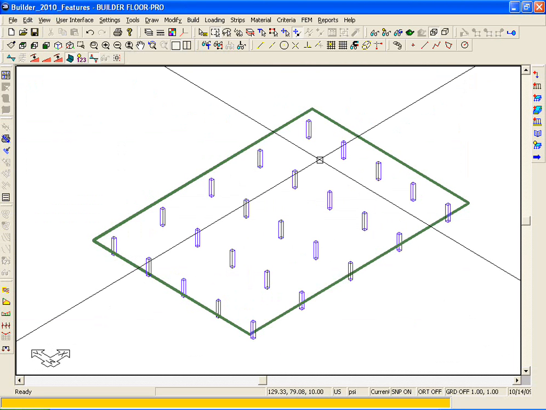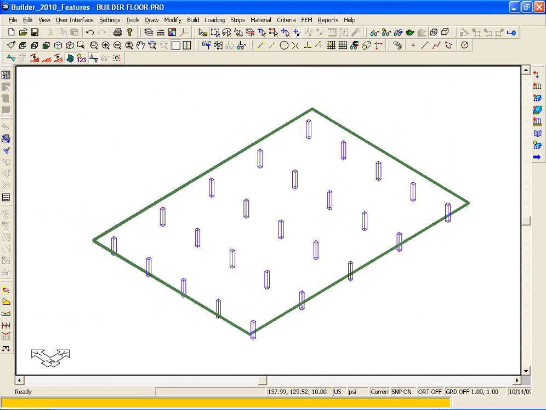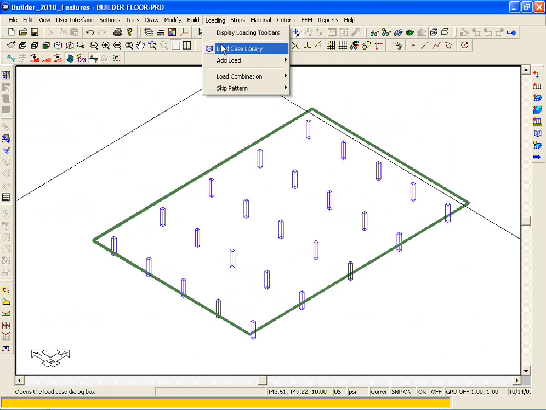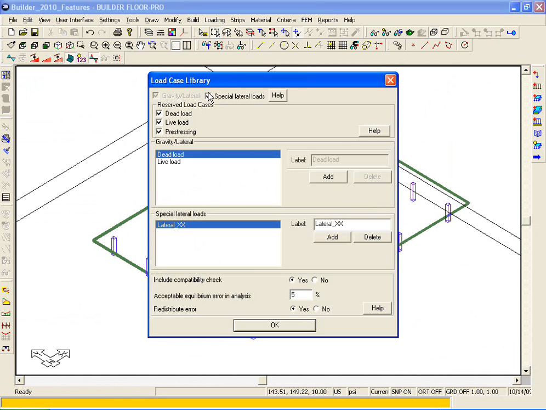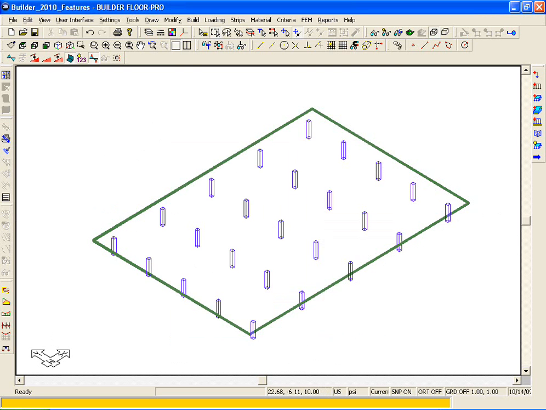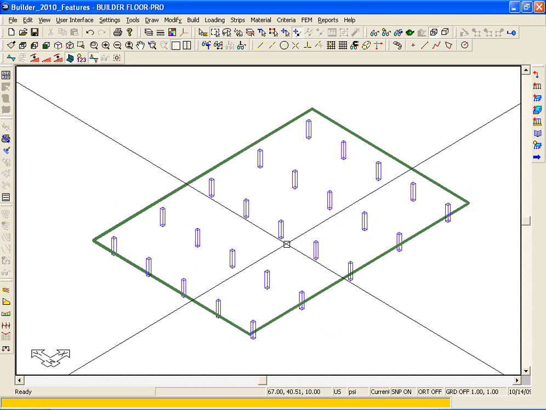Improvements have also been made for the input of special lateral loads. In the Loading tab, under Load Case Library, if the user selects special lateral loads, these can be assigned to the model to be in combination with the gravity loads. Each special lateral load should begin with lateral underscore and the name of the load. I'll select OK. To assign lateral loads, you can assign them to an individual column or wall or a group of columns or walls.